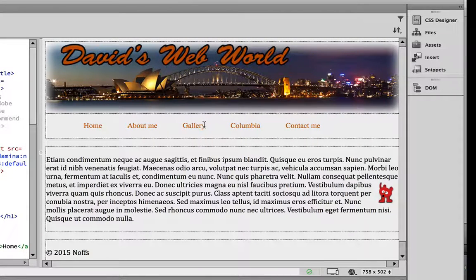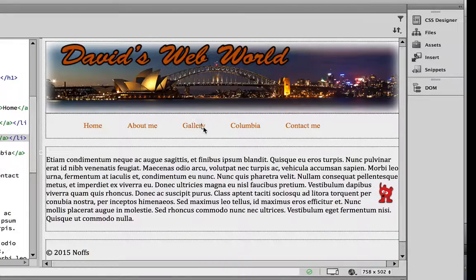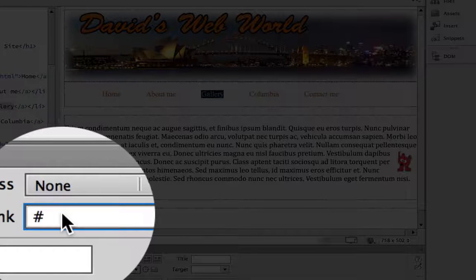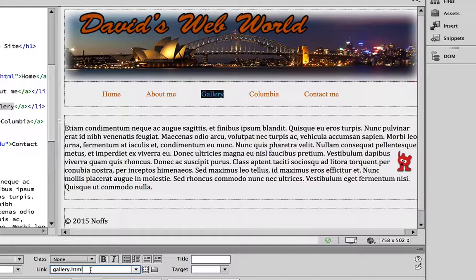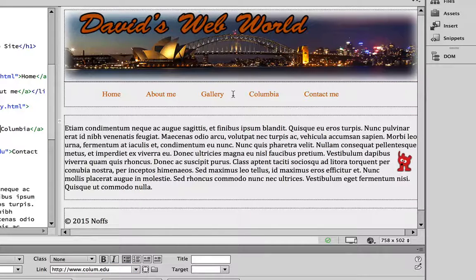Close this, and so there's the gallery link. I'm going to highlight that, and notice that there's a null link in there. When we didn't have the gallery page, now we do, and I'm just going to type in gallery.html. You could also use the point to file tool or the browse to file, but it's pretty easy to just type in gallery.html. Going to click return to execute that. We still don't have an About Me page. I'm going to leave everything else the same, but I'm going to save this file now. So I've fixed that link.